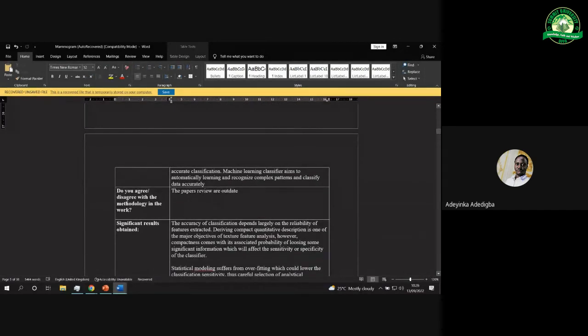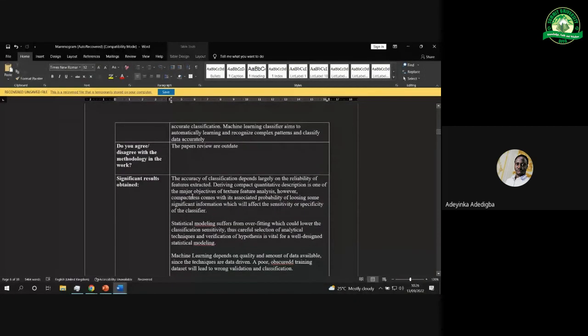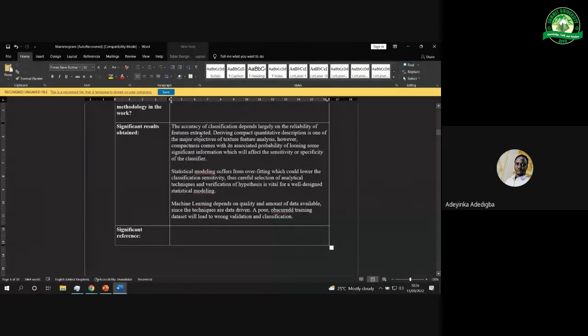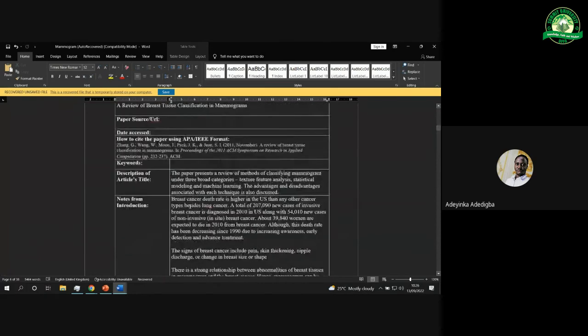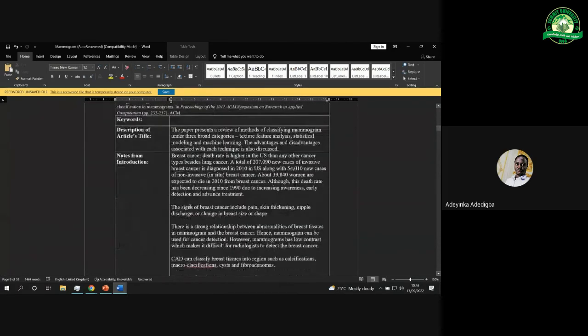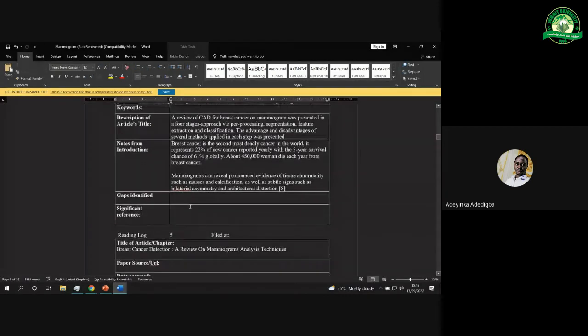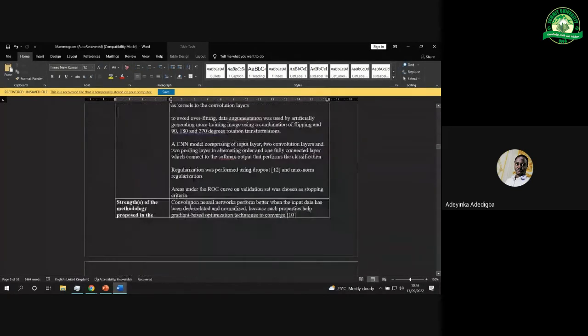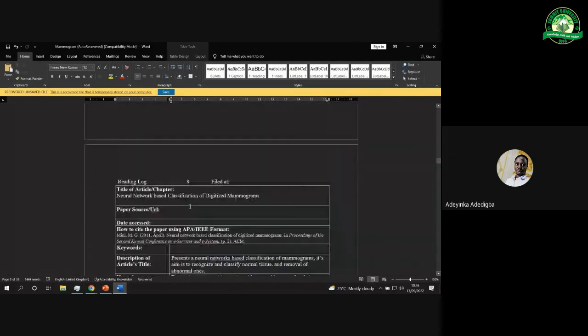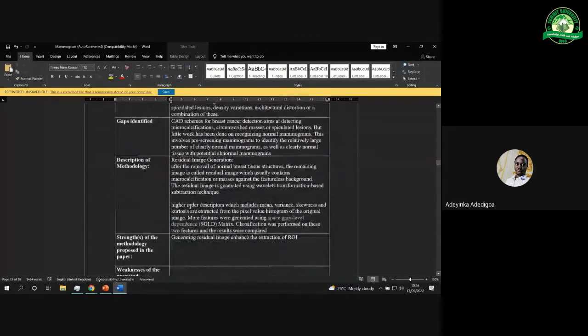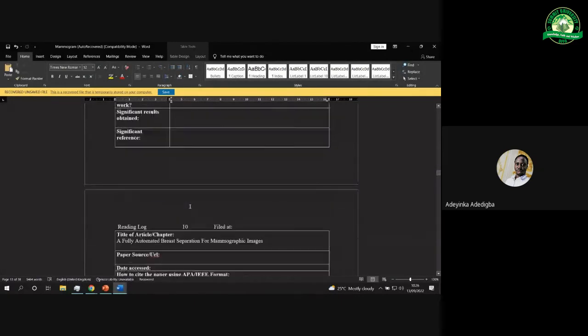So do you agree with the method? The review papers are outdated. So you can see significant results obtained. So I talk about the significant results obtained. Then I have my own feel of it. So that is how you can fill this paper that we have. So you can have your own reading log. I have it for so many papers. But this is just for mammogram. I have it for different projects that I work on, and you can almost come back to this and read it all over again, and you still feel there's a lot of things that are there.